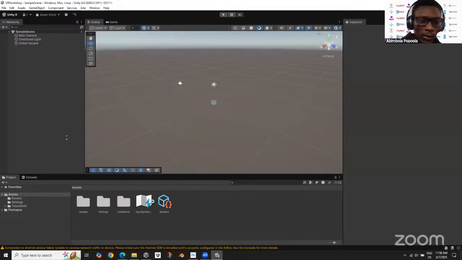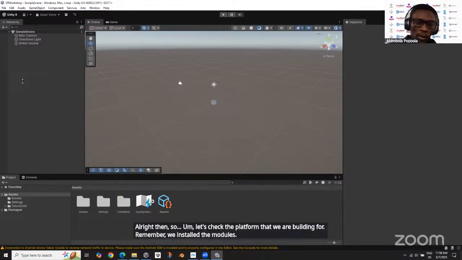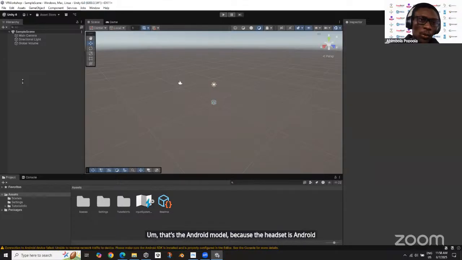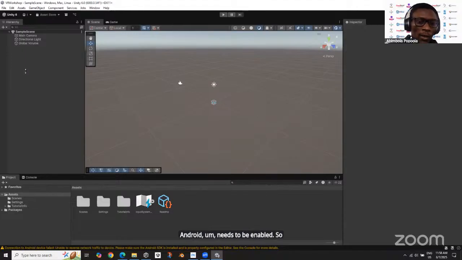All right then. Let's check the platform that we are building for. Remember, we installed the modules. That's the Android module, because the headset is Android based. So to be able to build directly for the headset, Android needs to be enabled. If it's the desktop you're building for, then that is the default option.